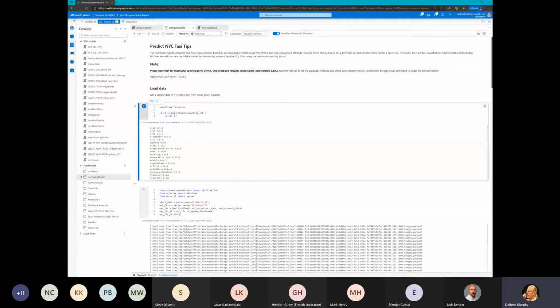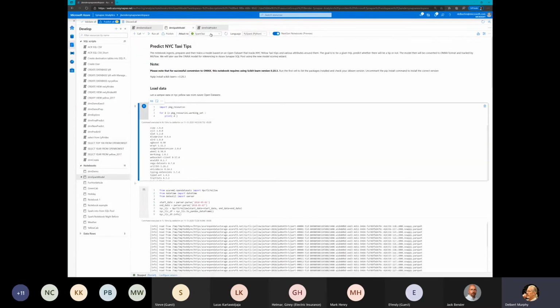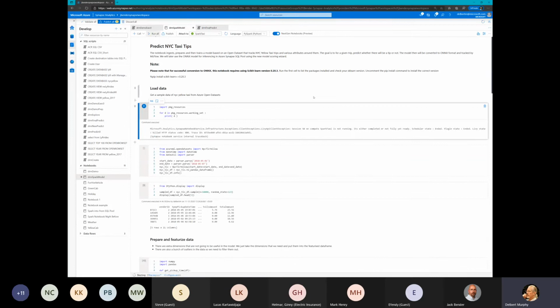And so here, I'm going to jump now into a Spark model. Over here, I was in the SQL taxi, so that's a SQL pool. And now I'm going to jump into the Spark pool. And I'm running, as Jack was showing, PySpark. And then I'm going to run this whole thing to generate this machine learning model.